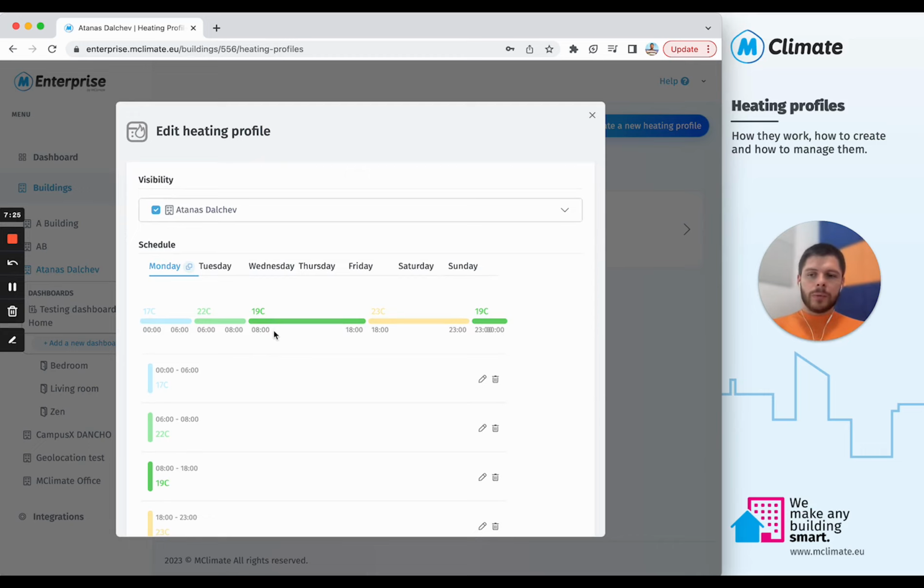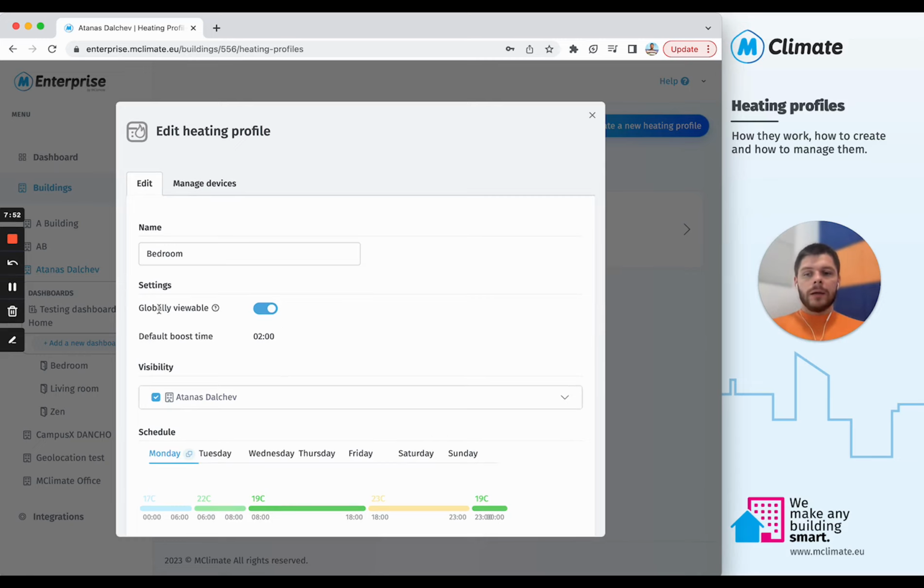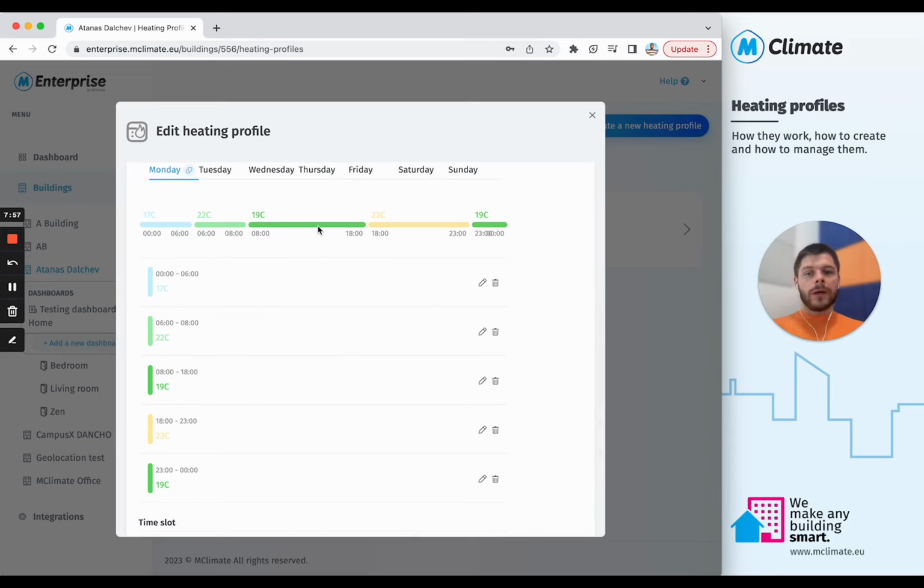So a final example, and then I leave you to create your profiles, is this one. From 8 until 18, I have 19 degrees. So let's say at 10 o'clock, I'm still home. I decided to work from home, and then I set it to 23 degrees or to 25, no matter. I do a manual change at around 10 o'clock. So what happens is that from 10 to 12, this change is going to last, basically the default boost time. And afterwards, the device is going to revert back to the heating profile that it is using.